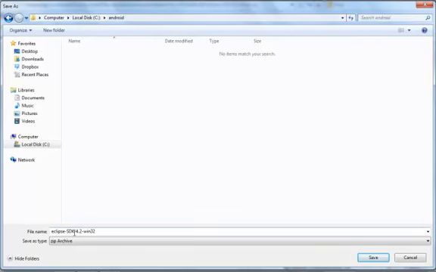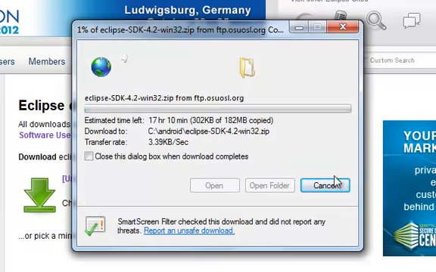You see the name down here. Maybe it's hard to see on the video, but it says Eclipse SDK 4.2 Win32, which is a 32-bit version. Click the save button and just wait for it to download. I'll wait a reasonable amount of time for this, but I won't make this video a waste of your time. I'll basically fast forward it.